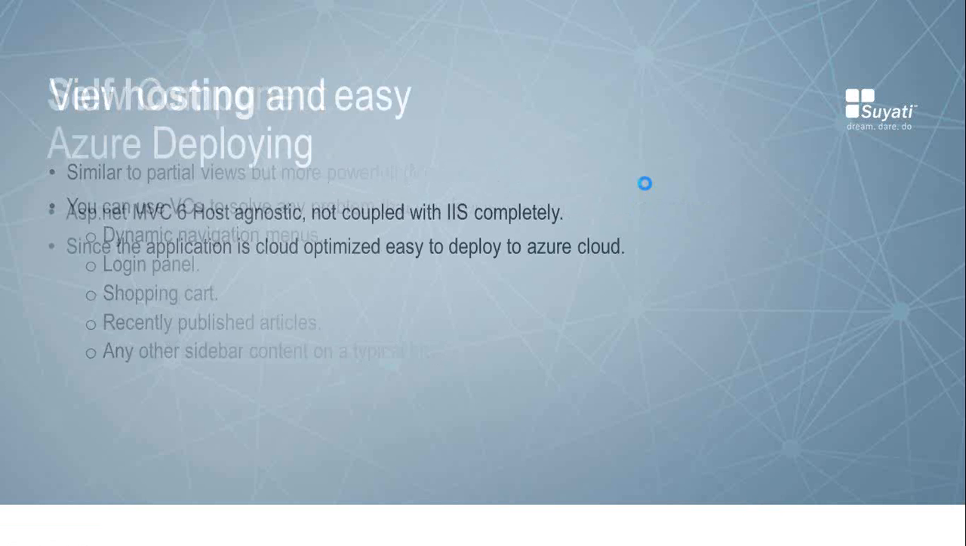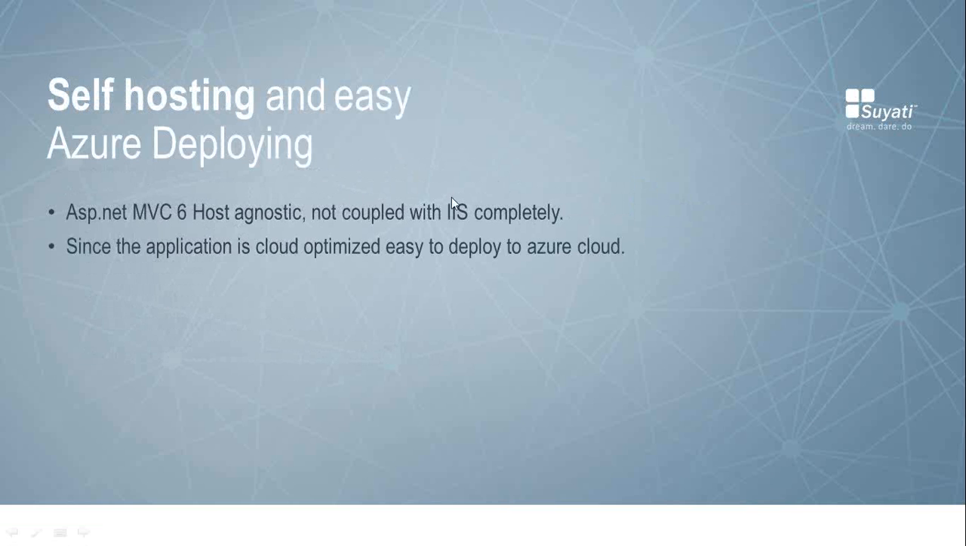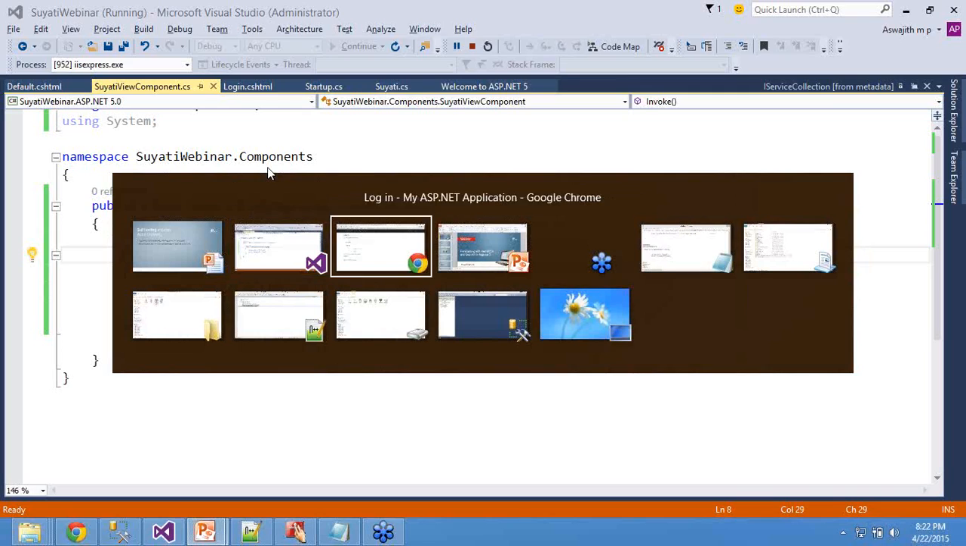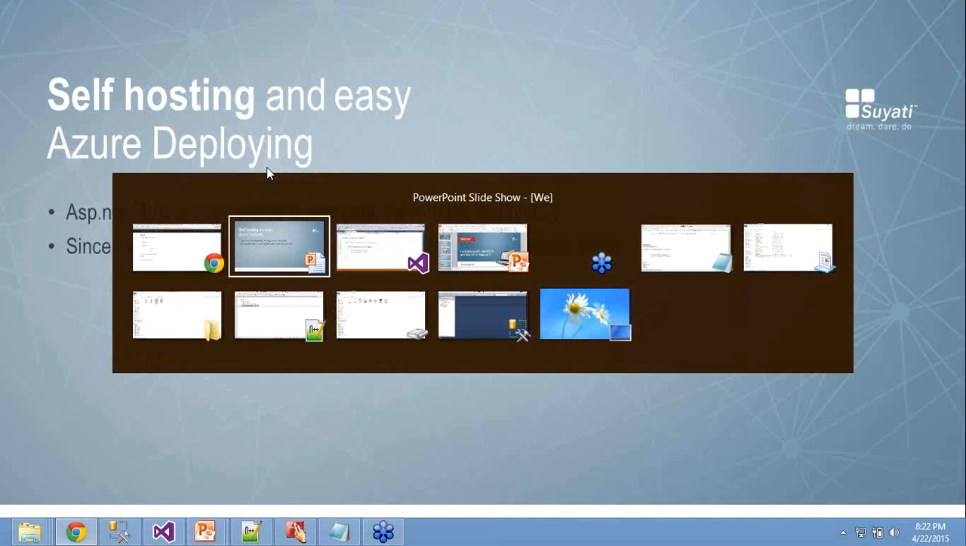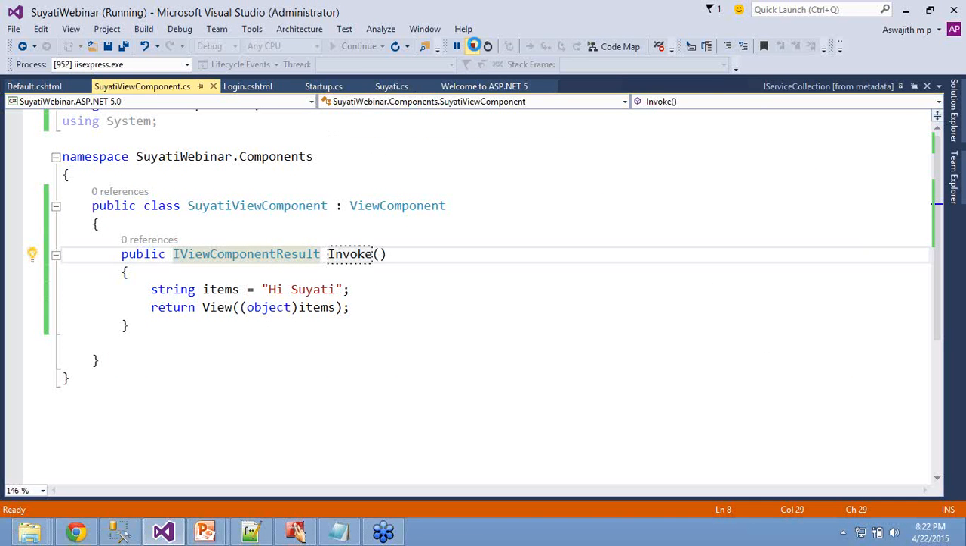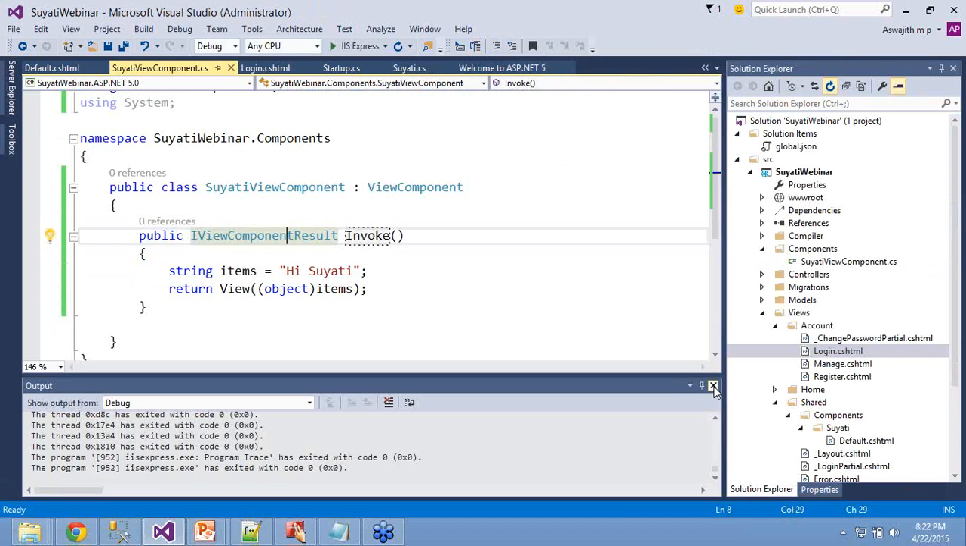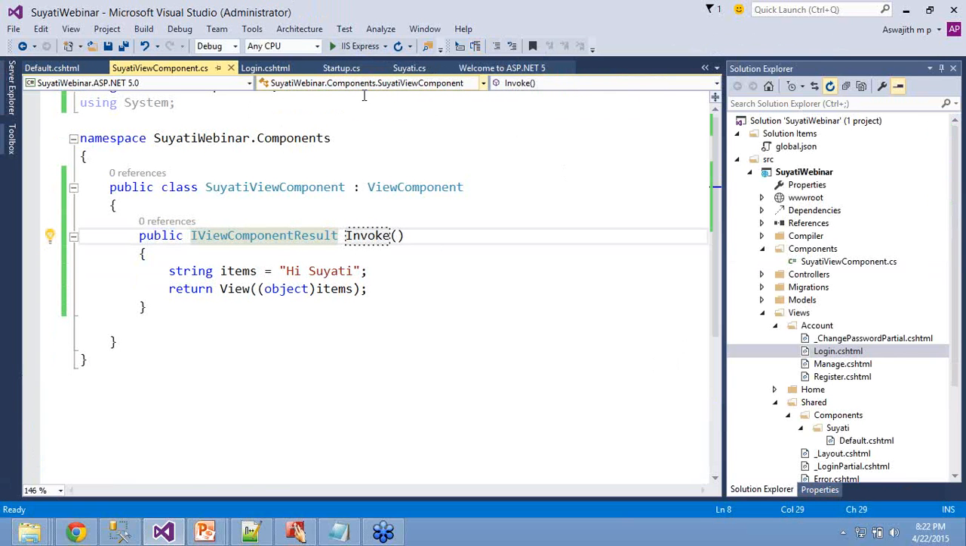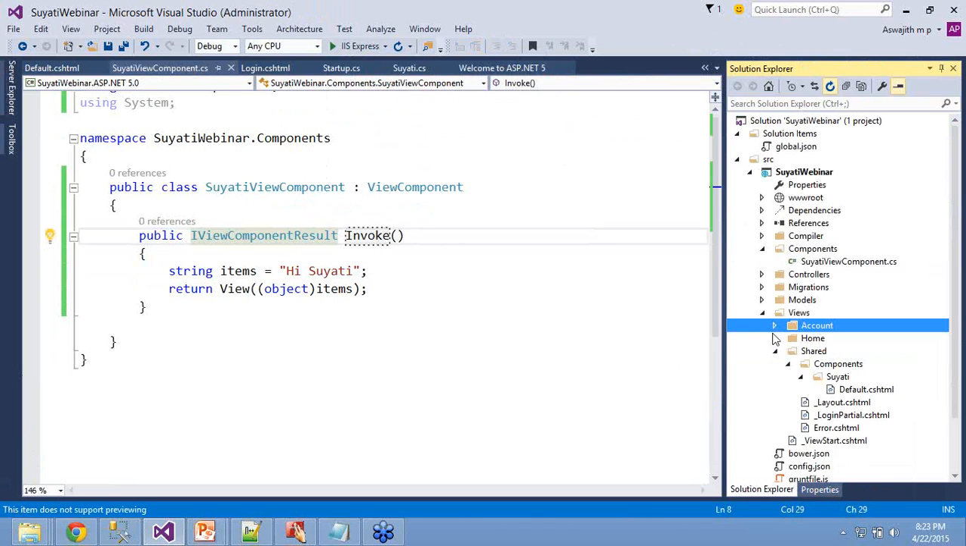Yes. And this is our last feature which we are going to discuss here. And this is about self-hosting and Azure deploying. So what is self-hosting? In the previous versions, you weren't allowed to host apart from IIS Express, because it was tightly coupled with IIS. But here, this is host agnostic. The latest version is completely host agnostic, and you can run it even from the command prompt. I will show you how we can do it.